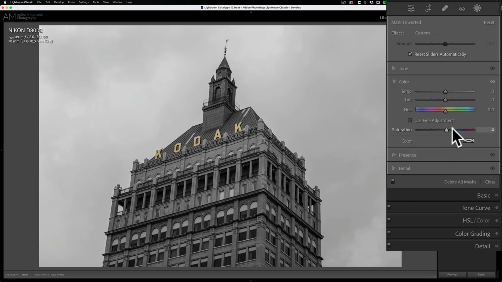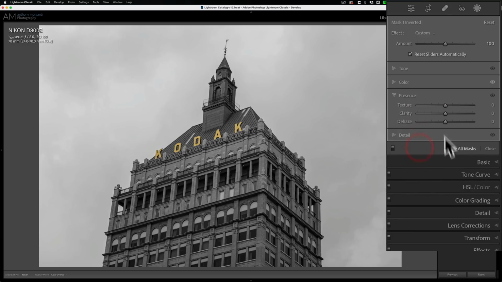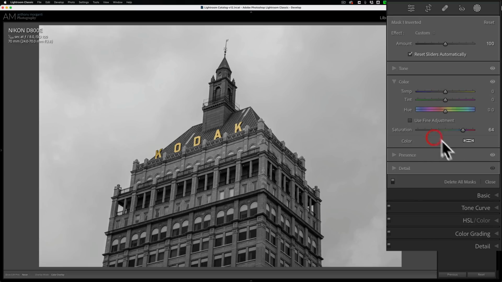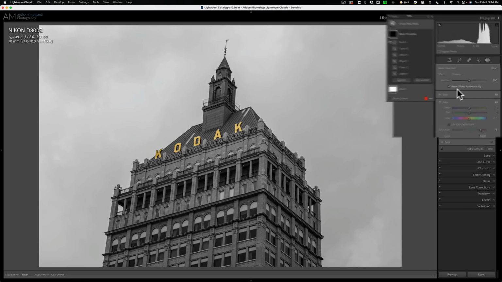And this second mask now has the letters selected. And for this, we'll make it more saturated. And we'll go to Presence. And we'll add some texture. We'll add some clarity. Now we're making it stand out a little more. Let's go to Tone. Make it just maybe a touch darker. Or do we want to make it brighter? I don't know. I think we'll just go to color and we'll just ridiculously add saturation.